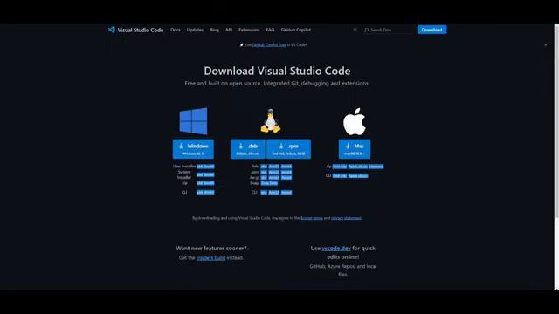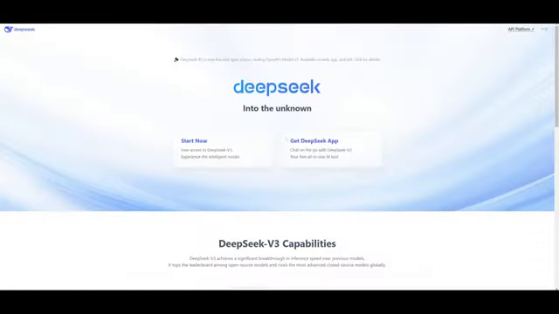To get started, it's fairly easy. Go ahead and install your IDE. In this case, you can use VS Code, Cursor, Windsurf, and many others. I'm going to be using Visual Studio Code. You're also going to need to have a Deepseek API key.